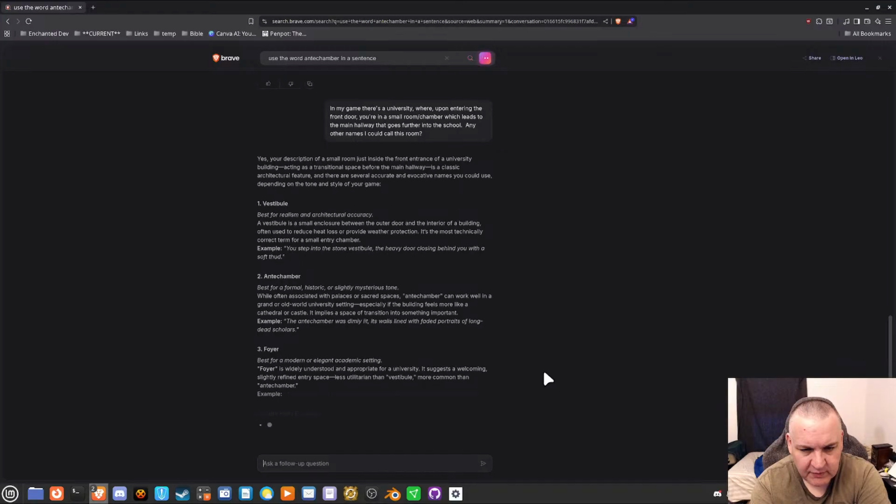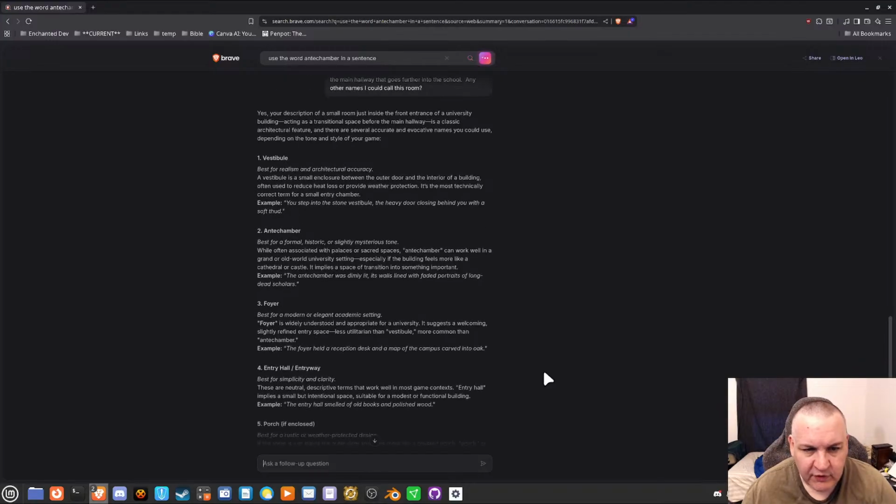Acting as a transitional space before the main hall is a classic architectural feature. There are several accurate and evocative names you could use depending on the tone and style of your game. Vestibule, best for realism, architectural accuracy. A vestibule is a small enclosure between the door and interior of a building, to reduce heat loss or provide weather protection. Most technically correct term for a small entry chamber. You step into the stone vestibule, the heavy door closing behind you with a soft thud. Antechamber, best for formal, historic, or slightly mysterious tone. While often associated with palaces or sacred spaces, the antechamber can work well in a grand or old world university setting, especially if the building feels more like a cathedral or castle.